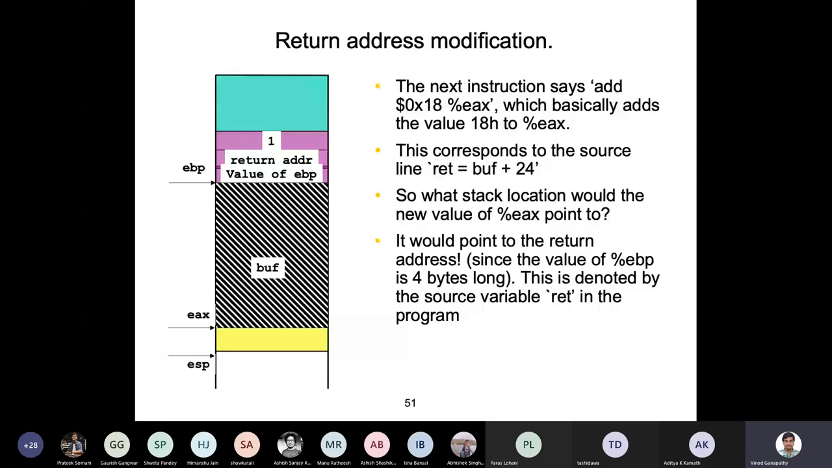Since the value of EBP is 4 bytes long, EAX is pointing to the source variable that is read in the program. So the source variable ret takes on the address of the return address that's stored on the stack. Normally, you don't play around with the return address like this, but this is just an example to see the power of return address modification. I encourage you to open up the virtual machine and follow along. You can replay the lecture and follow along with the assembly code together with exactly this picture.